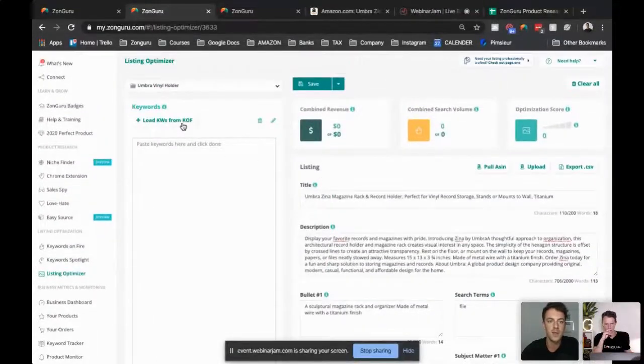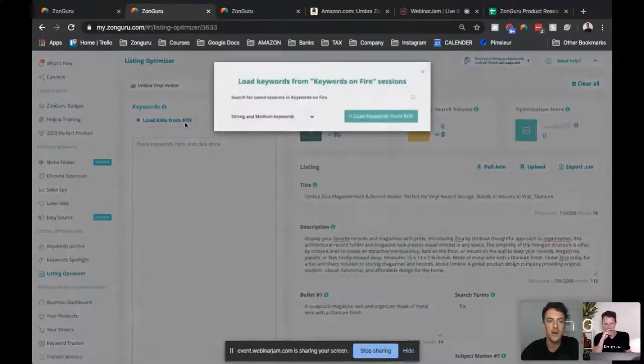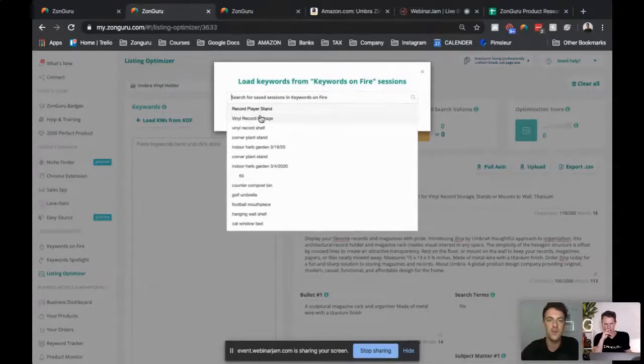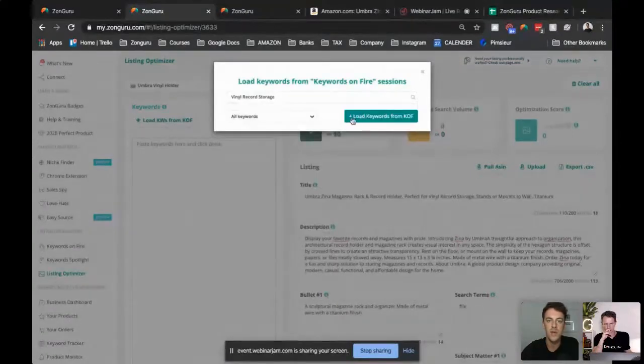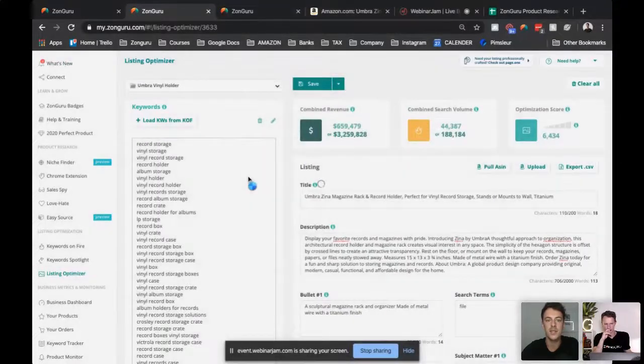What I'm going to do now is load some keywords from Keywords on Fire. We just saw that Keywords on Fire session we did before for vinyl record storage, and we're going to drag that one in. Now we're going to see how much revenue we could potentially be ranking for and how much revenue we are actually ranking for. So we have the potential to be ranking for $3.2 million worth of sales in the month and 188,000 searches. But we're only indexing now for 44,000 searches of the possible 188,659.